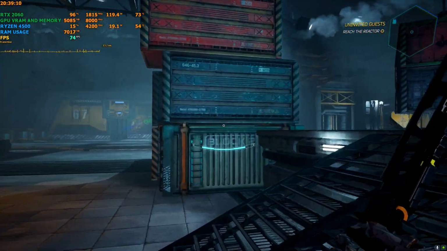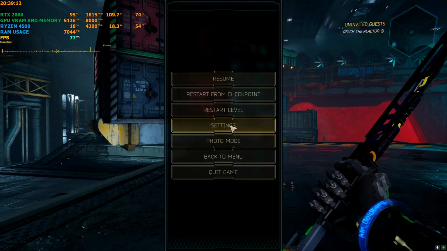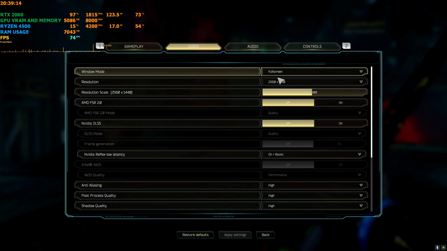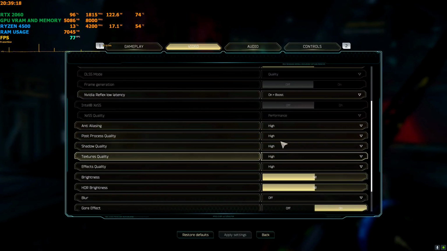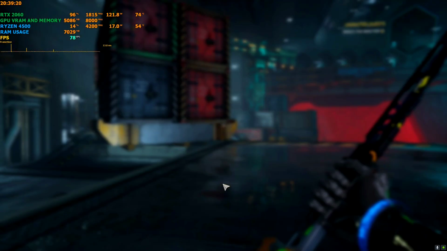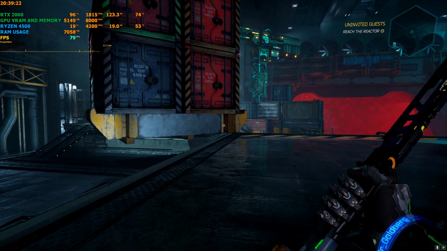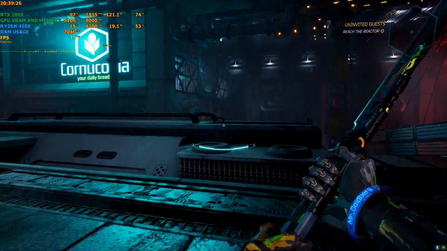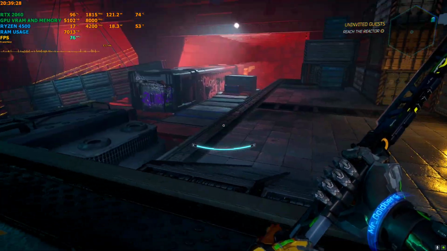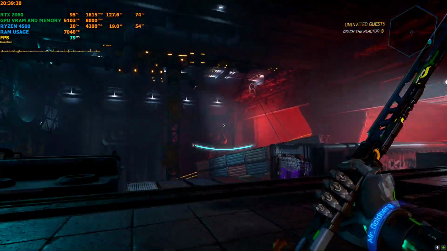So right now I have not activated the mod and I'm playing on 1440p with every setting set on high, and without the mod I'm getting around 70 to 80 fps depending on scenarios, sometimes going a little bit lower than 70. So yeah, let's begin the mod.